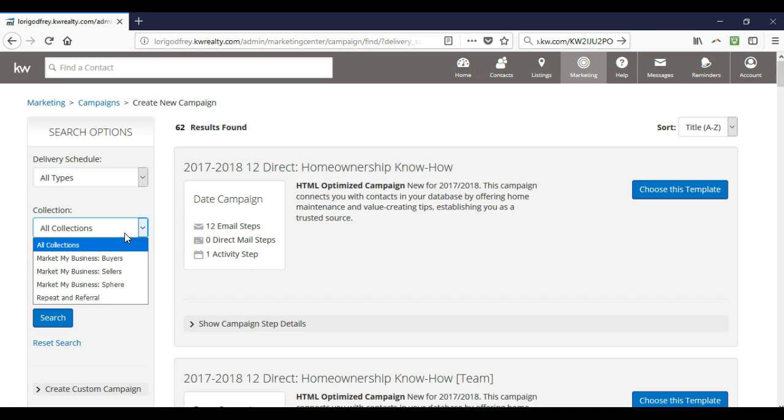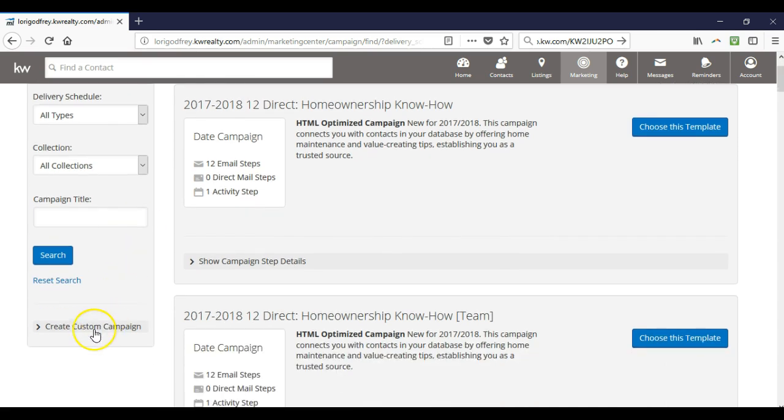If you have the Pro account, you'll have even more collections, and these are basically just groups of different campaigns that you might want to take a look at. Or of course, you can search by the campaign title if you're looking for a 12 direct, an 8x8, a 33 touch, anything like that. Or there is an option down here that's been here for a while where you can actually create custom campaigns. This way you can start from scratch on an interval or date campaign.